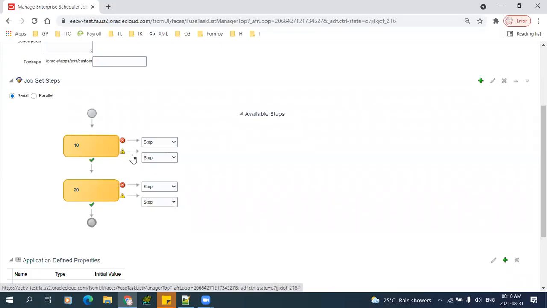So I don't want to stop the process even if it is warning. So I want to set it as 10. Even if it is warning, I'm trying to submit my 20th sequence. If it is error, then only I am stopping the process. If it is warning or if it is success, in both scenarios I am trying to submit my 20th sequence. Okay, this is all about your serial job set mode.